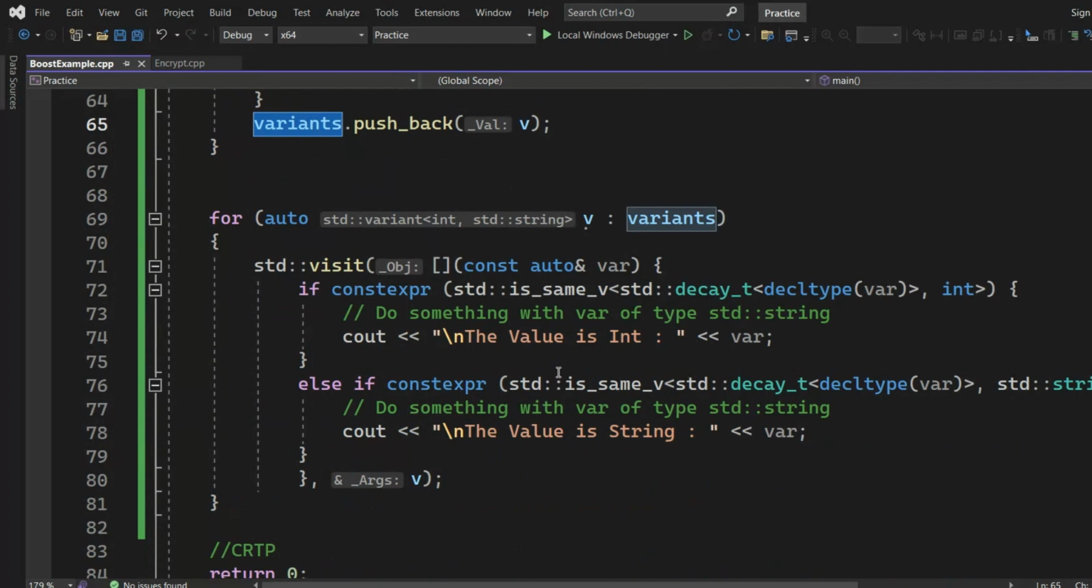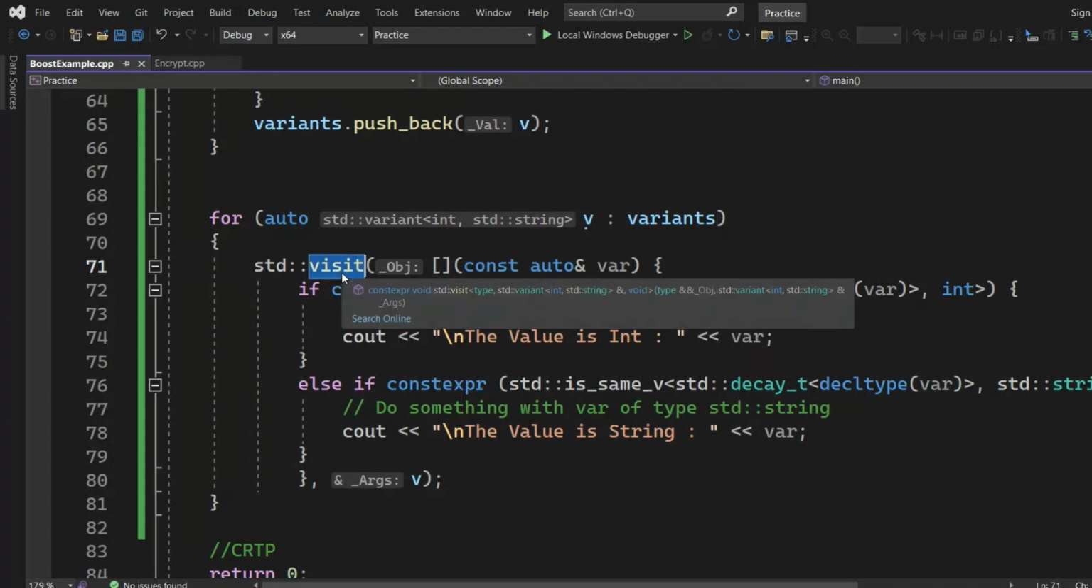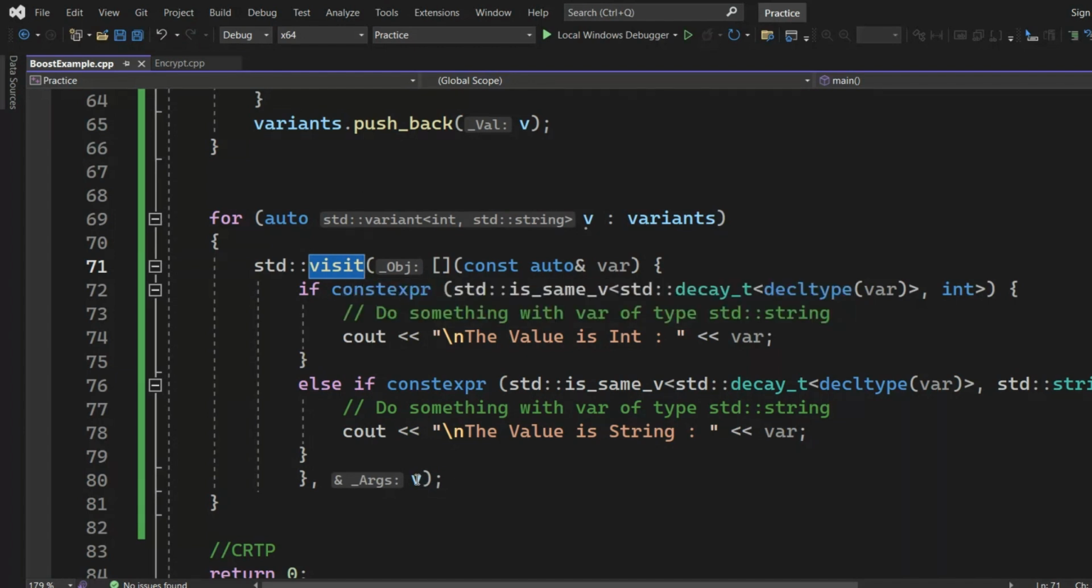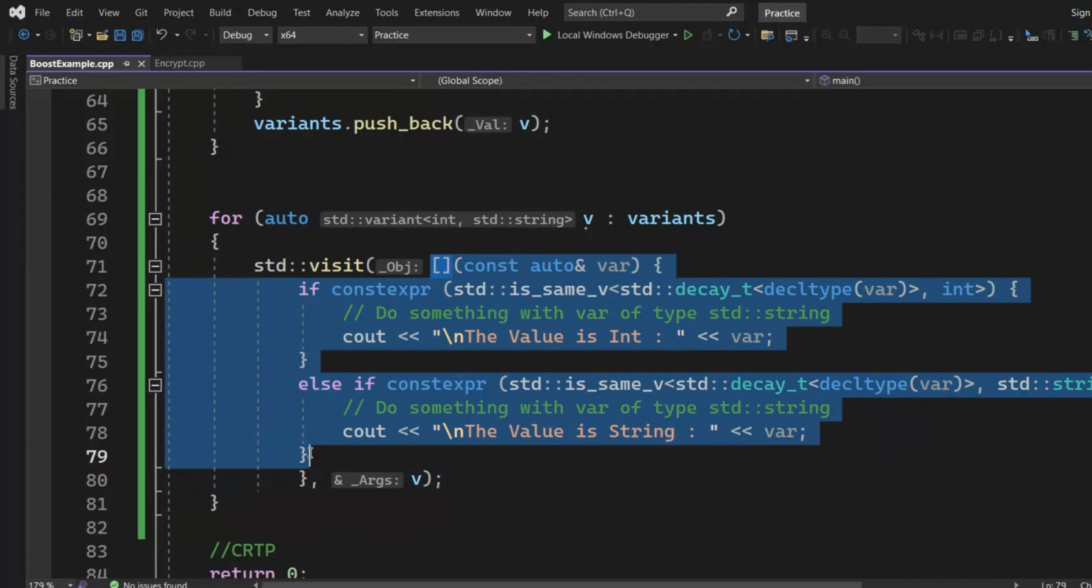How I am going to retrieve the value is using something called std::visit. This comes as part of std::variant, where you provide the variant from which you have to retrieve the value, the variant which you are planning to visit. And you visit it with the help of a lambda function.